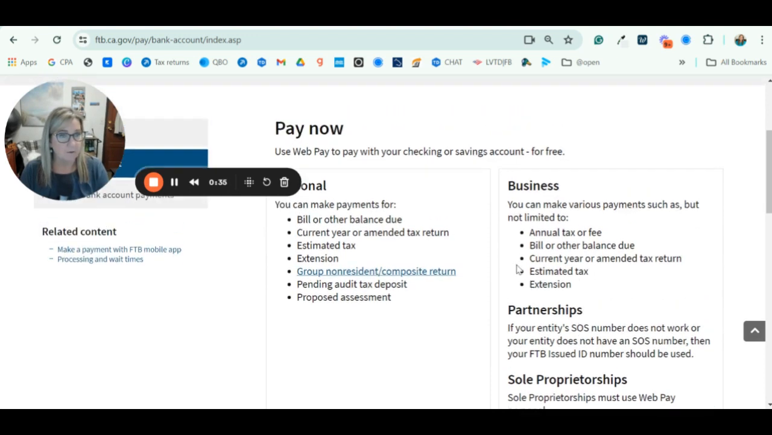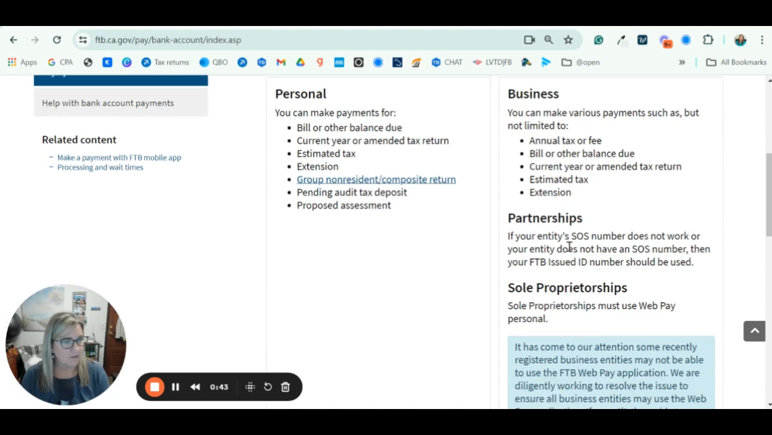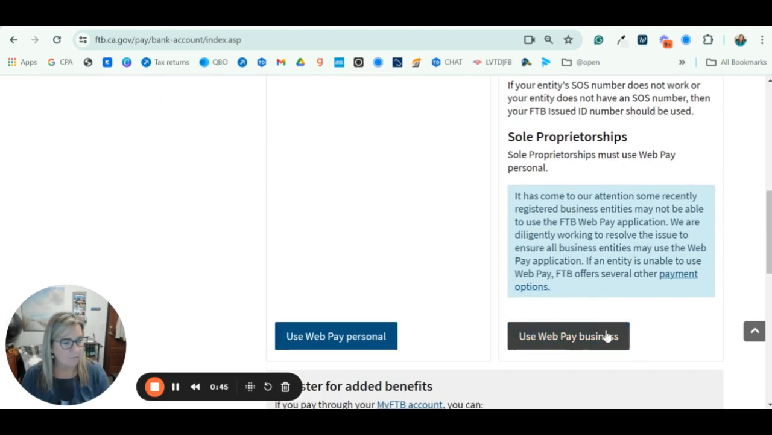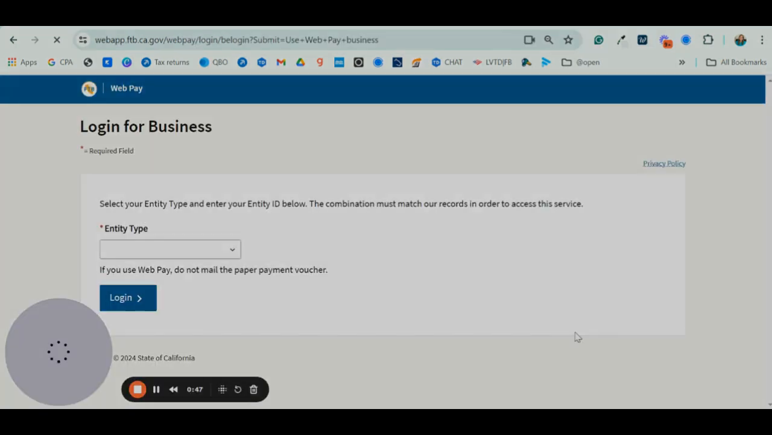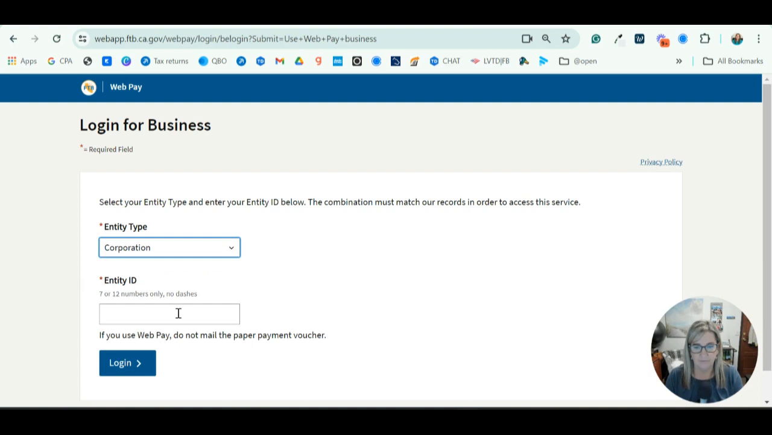Now the pass-through entity tax payment is a business payment. So we will scroll down under Pay Now, and we want to continue in the business column and use WebPay Business. My entity type is an S Corp, and so I will select Corporation. Here is where I will enter the California Entity ID.